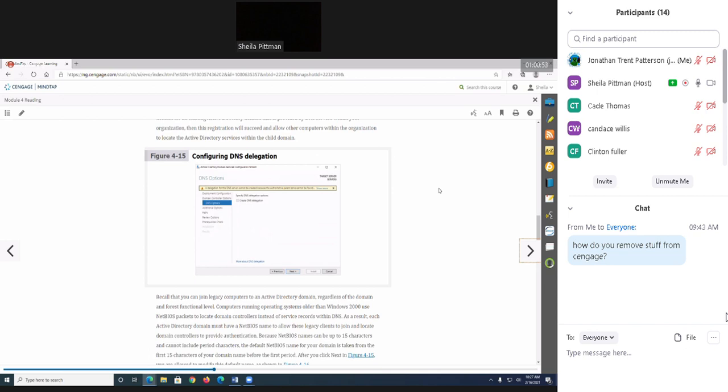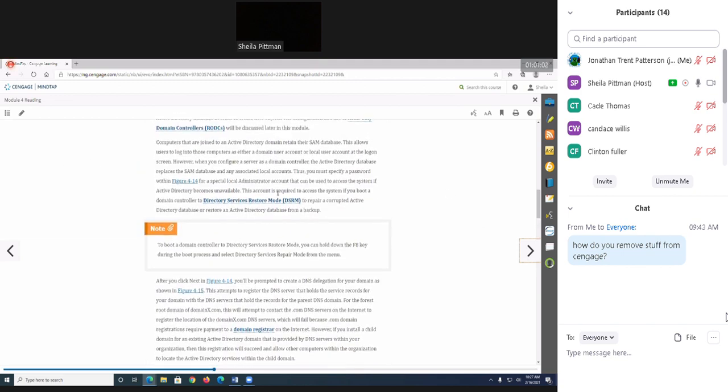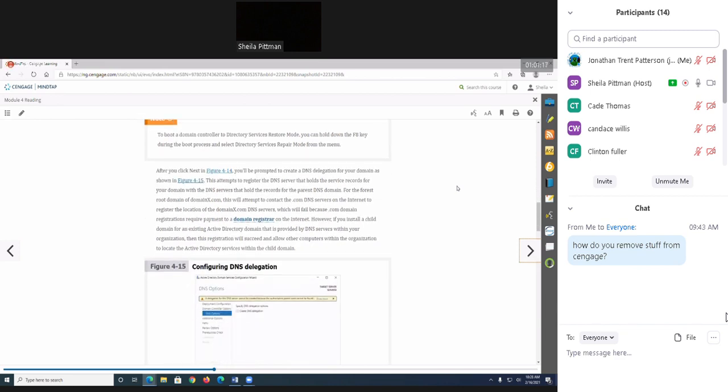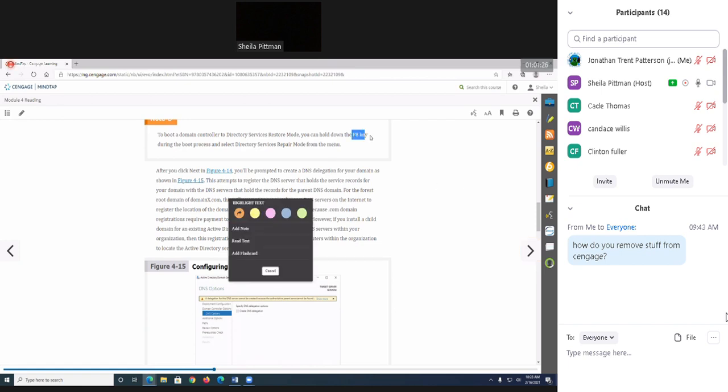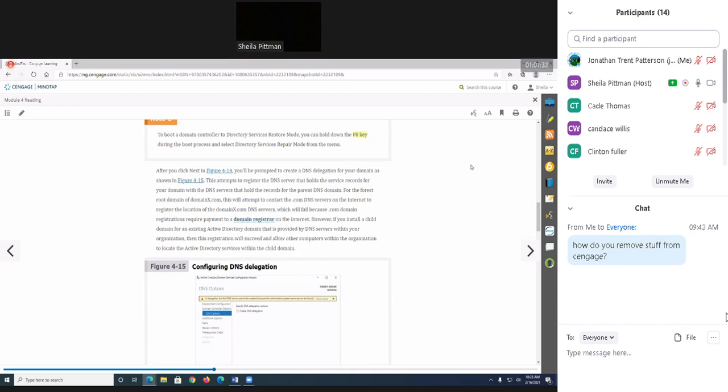Okay, if you have an issue with your Active Directory domain controller, it actually has here the directory services restore mode, and it should repair your database. So that DSRM account. So this also tells you that you can hold down the F8 key. Used to be F8 during the boot process to go through the repair menu with that.